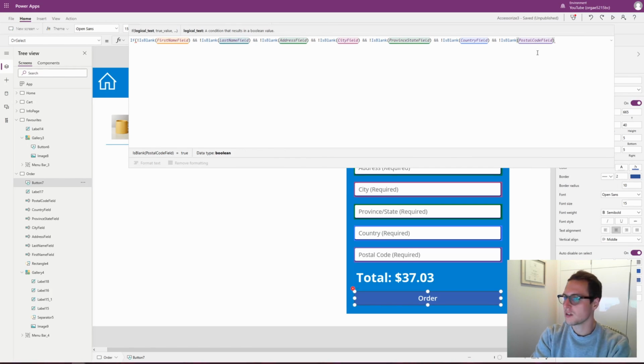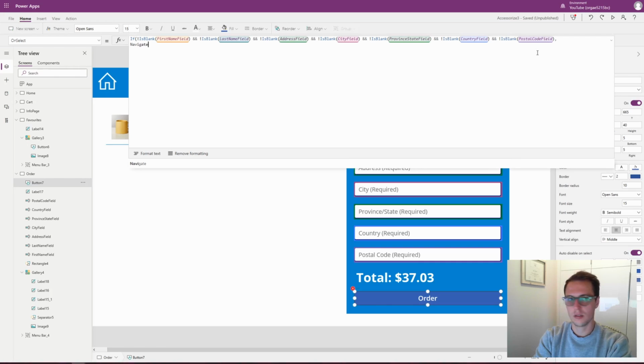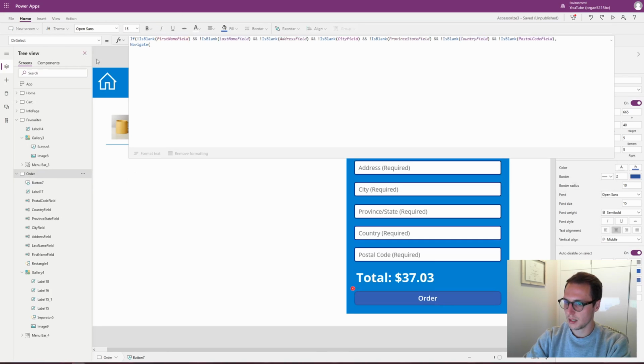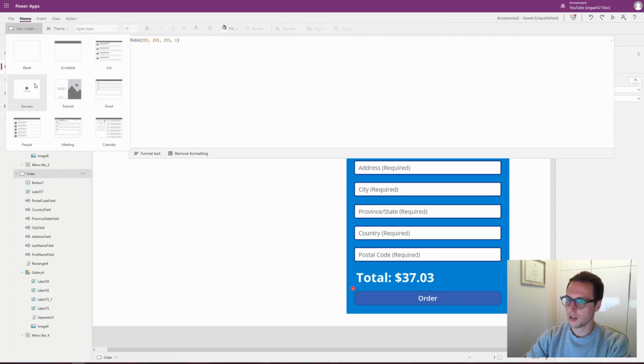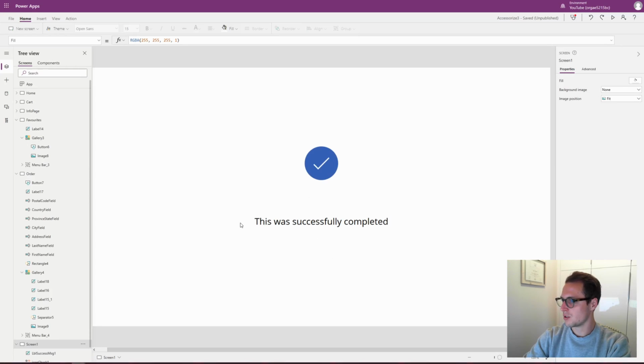All right, so if all those items are in there, comma, I'm going to navigate to my success page, which I haven't created yet, so I need to create that first. So let's just go ahead and create that. I'm going to do a new screen, and you'll notice there's this success screen. I'm going to use this as a pre-built screen, and all it does is show you a check mark with a message that this was successful. We're going to change some stuff in here, but pretty much keep it the same.